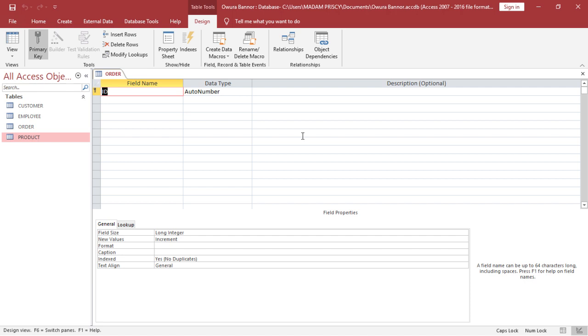As I've already told you, always the system will come out with its own default field name, which is the ID, and the default data type, which is the auto number. But it's up to you to edit it. So the first editing we are going to make, when we check from the table, our first field name is what? Order num. So we are going to edit the ID to be order num, and the data type is the same, auto number.